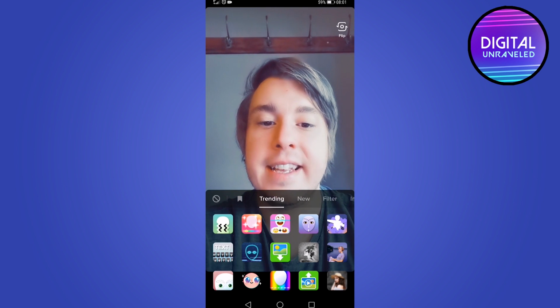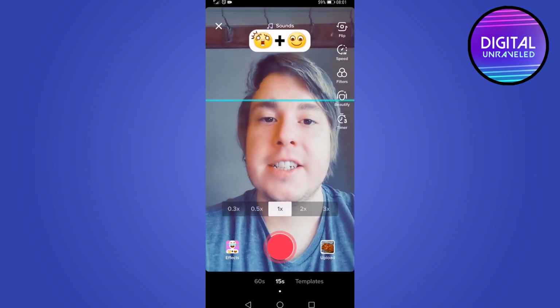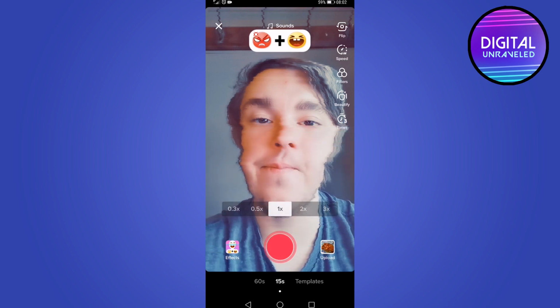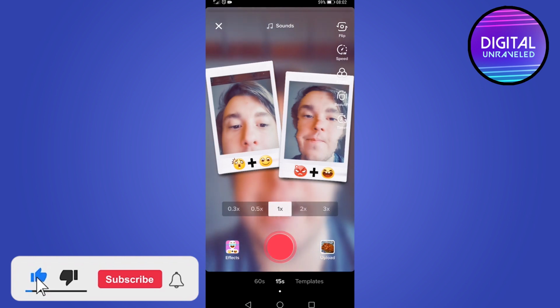Tap on that, and then you can see underneath the trending, you can see that little man with the two emojis. You want to go ahead and tap on that one, and it shows two emojis at the top, and it's going to scan, and then it's going to scan another time, and then once it's finished scanning, it's going to show you the two images, and you kind of have to pull those two faces.